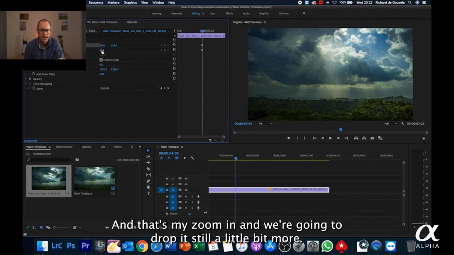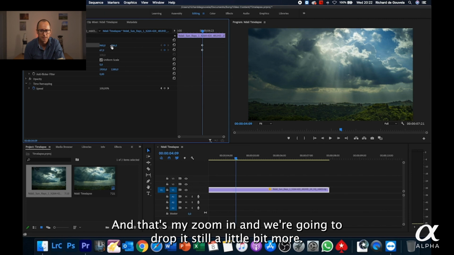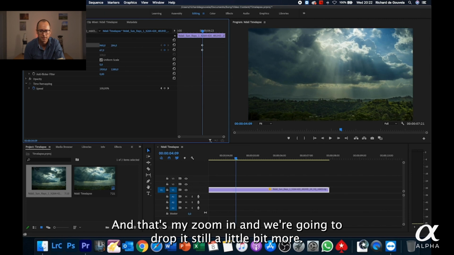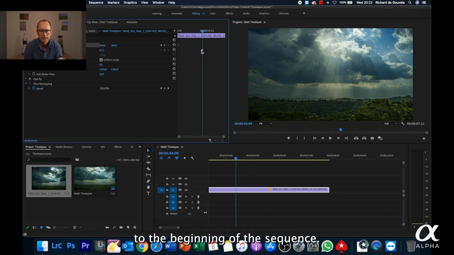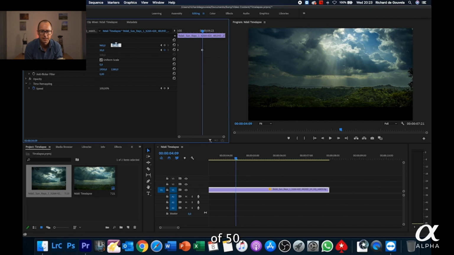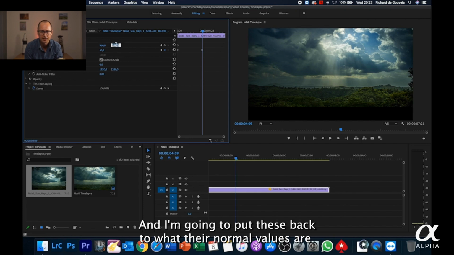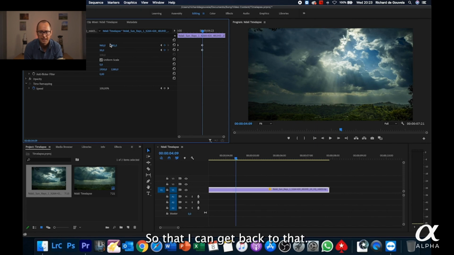There we go. And that's my zoom in, and we're going to drop it still a little bit more there. And what I'm going to do is move those two keyframes to the beginning of the sequence. So now that's the zoom in, it's going to affect it. And now I'm going to create a new keyframe of 50, and I'm going to put these back to their normal values so that I can get back to that.